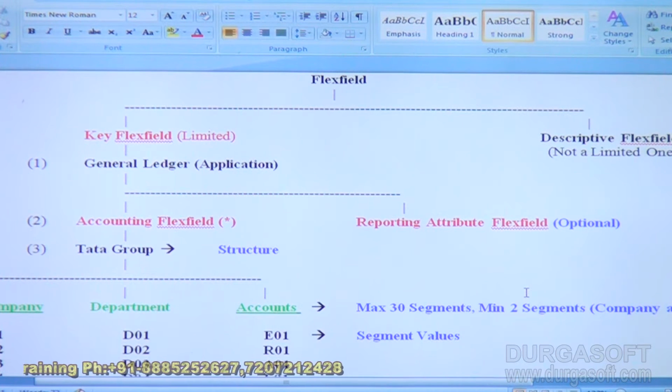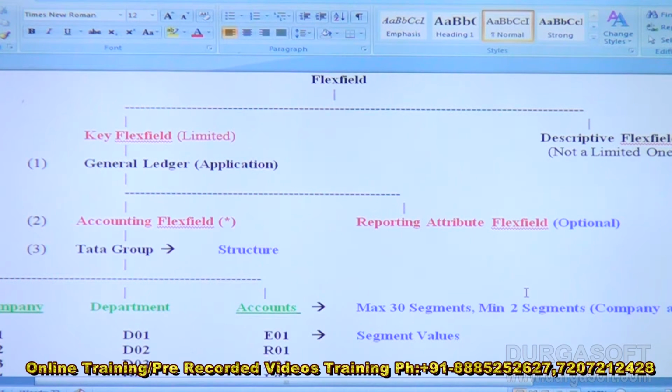So key is what? Suitable for any business. Your business may be telecom, textiles, motors, whatever it may be. Doesn't matter what your business is, doesn't matter what kind of business line you are in. Our key flex field would be suitable. That's what Oracle is saying: buy it and enjoy it.